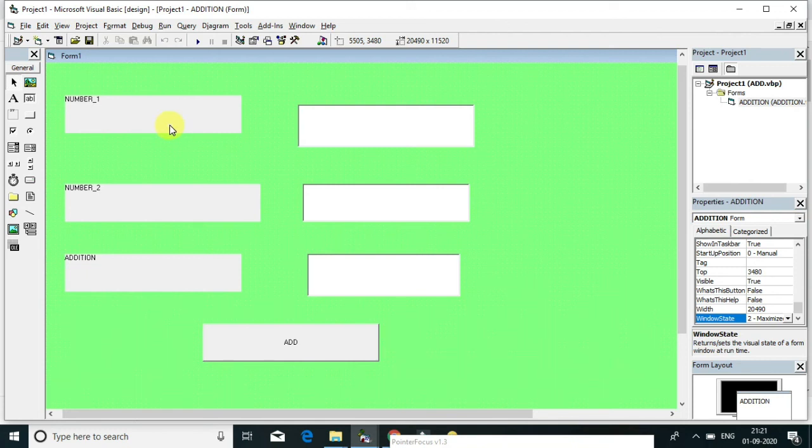So in this class we discussed a simple program in Visual Basic, creating and handling controls, and I have created a simple program in VB.